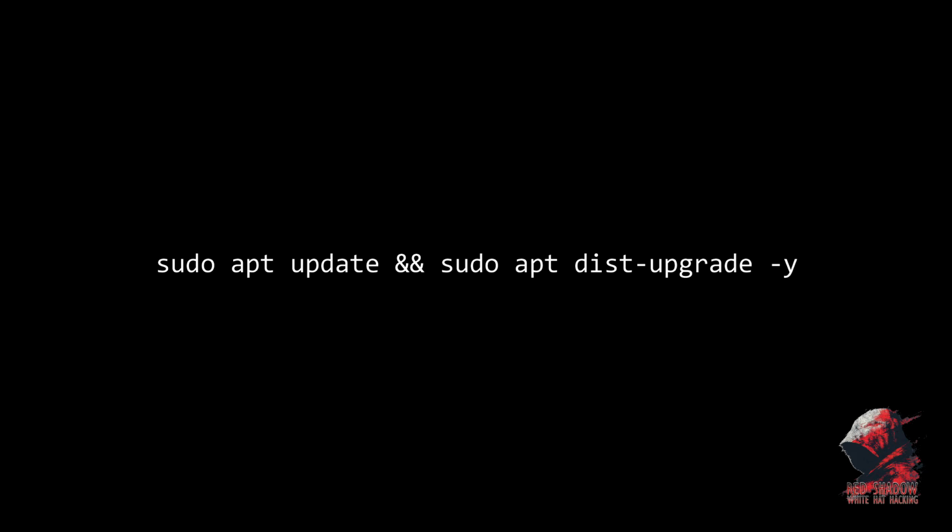Once installing the attacker machine is finished, please make a full update. Since these are Debian-based attacker systems, open a terminal and use this command to update: sudo apt update and sudo apt dist-upgrade -y.